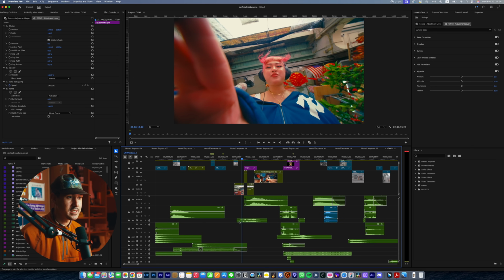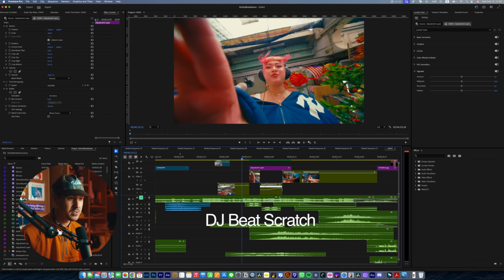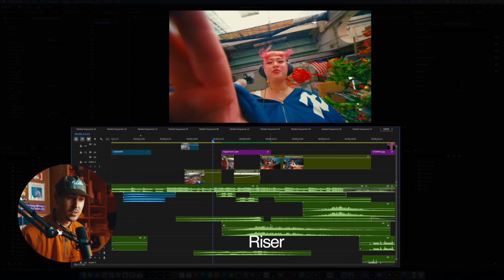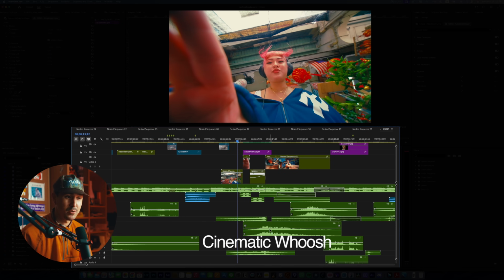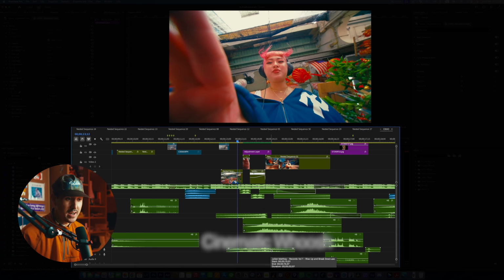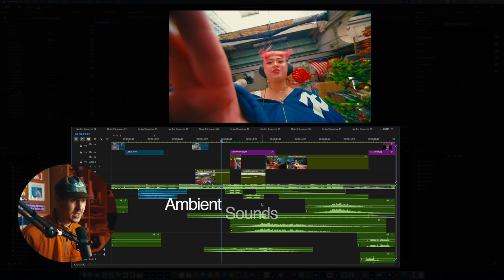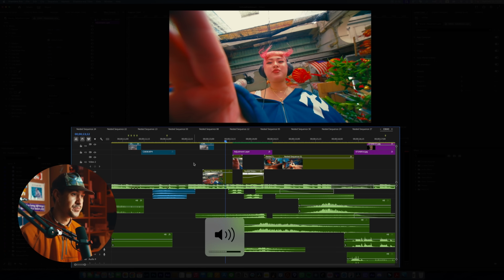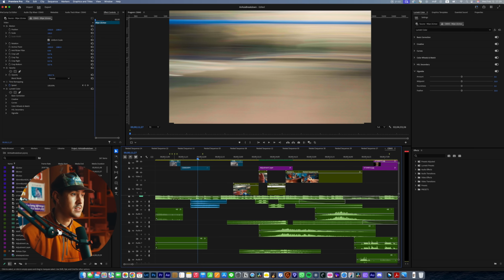And in terms of sound effects, I've just added this DJ beat scratch, DJ turntable scratch vinyl back and forth, along with a riser and another big whoosh, cinematic whoosh. If you get the gist by now, everything is basically just a combination of ambient sounds, actual Foley sounds that match the movement, and then risers and whooshes, if you know anything about my work. Let's just play this through with the sound effects.